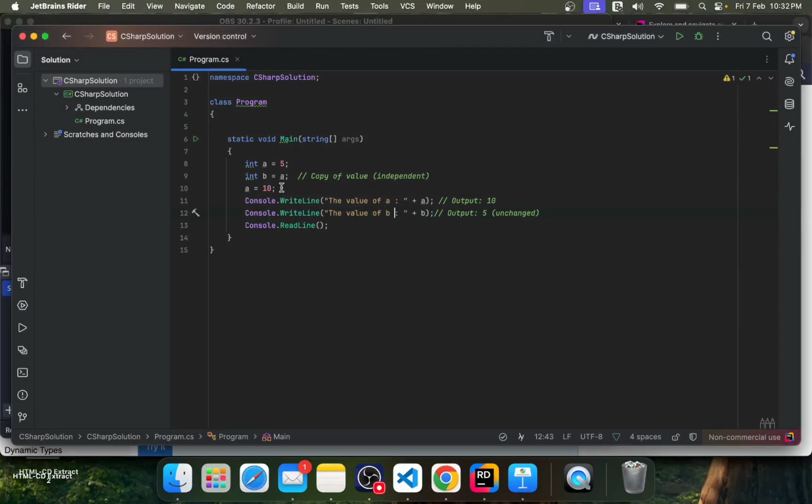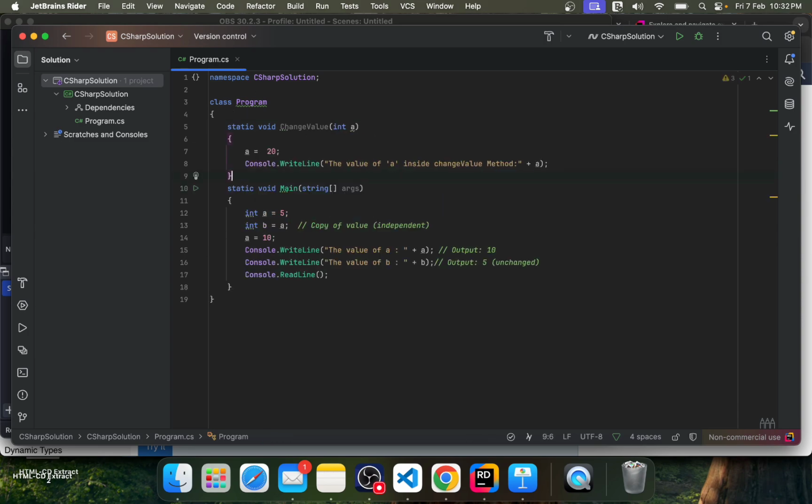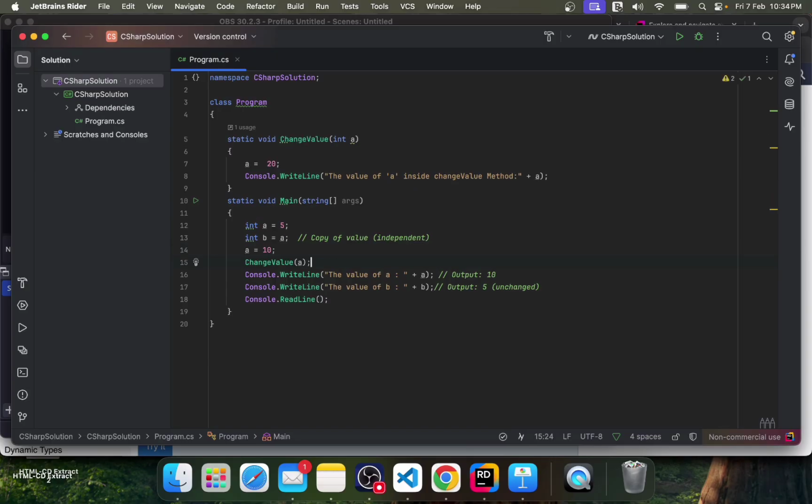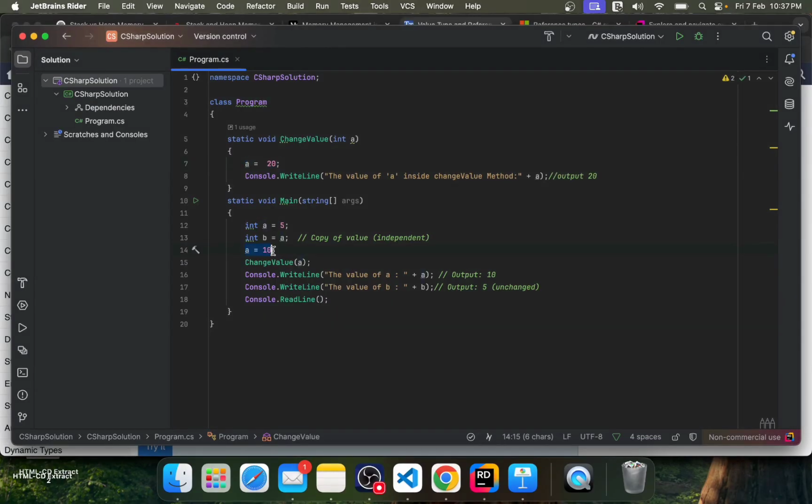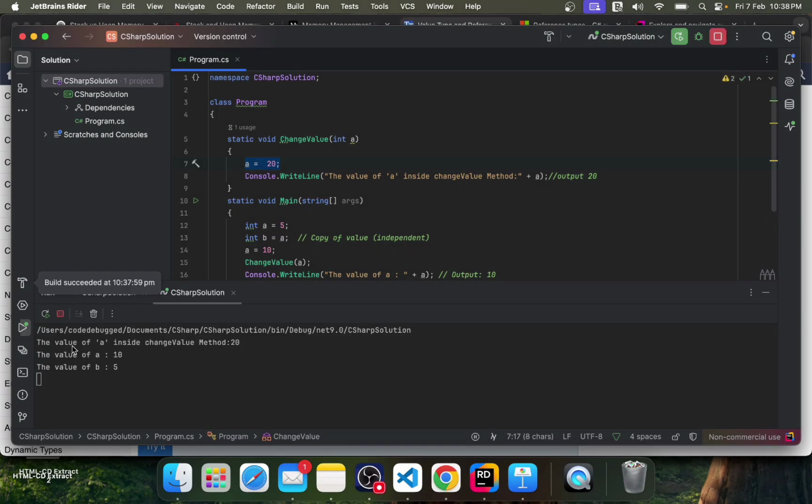Now let's create a function and pass this variable a into that and modify this variable inside that function. Let's do. Inside this function just modify the value of a and print that value. Let's call the function. Here we modified a is equal to 10, then passed that value inside this function, then modified that value as 20, then printed that. Let's execute and check. See, inside the function the value of a is 20.